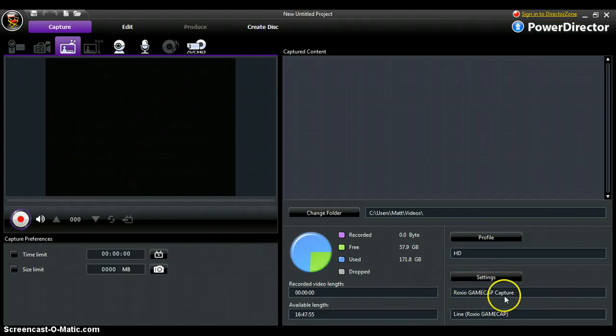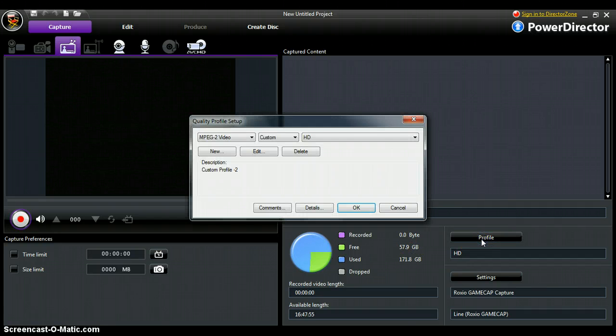And as you can see, I've actually got my Roxio game capture plugged in because I don't currently have the Kworld, because it was my mate's, and that's what I've been testing. Well, that doesn't matter. I'm just going to show you some of the settings that you'll want to use.